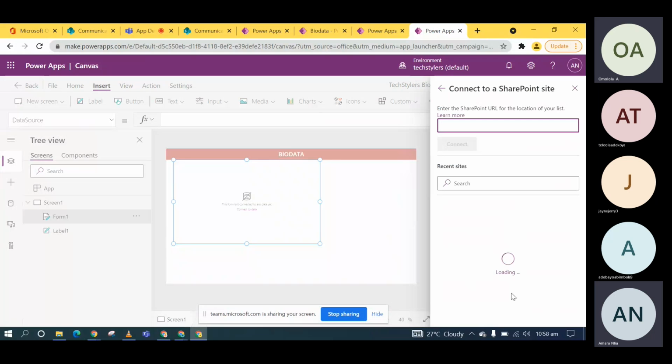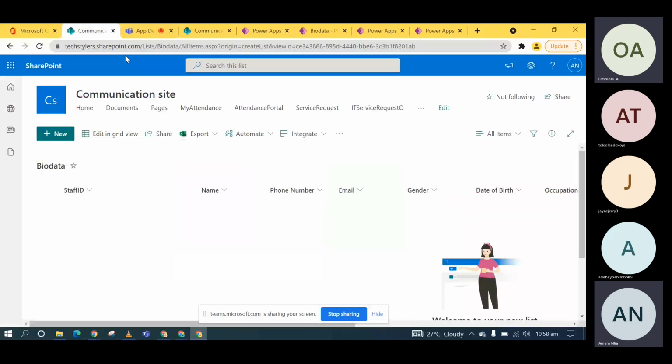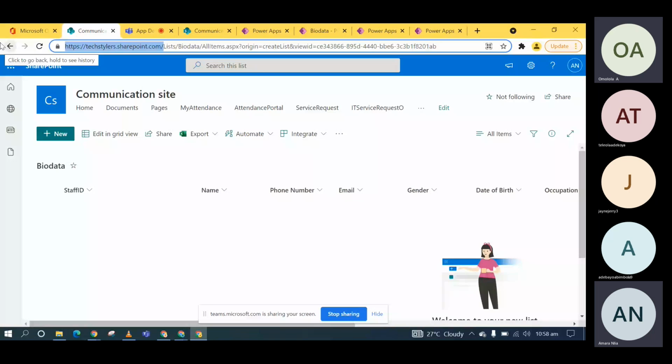So it's loading. Now it's telling us that we should enter the SharePoint URL for the location of your list. To get this, you have to go to your SharePoint site. So this is where our SharePoint site is. So you just select or copy this first, this HTTPS techsellers SharePoint.com. Yours would not be techsellers.com.